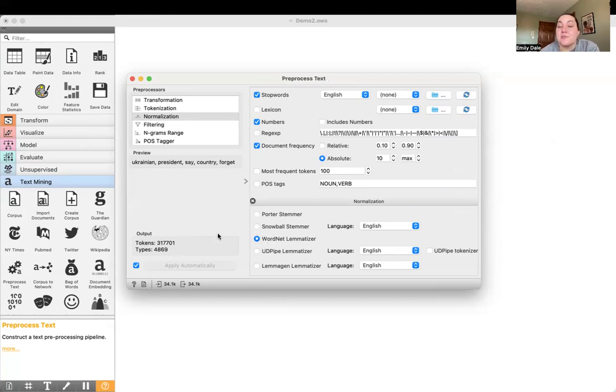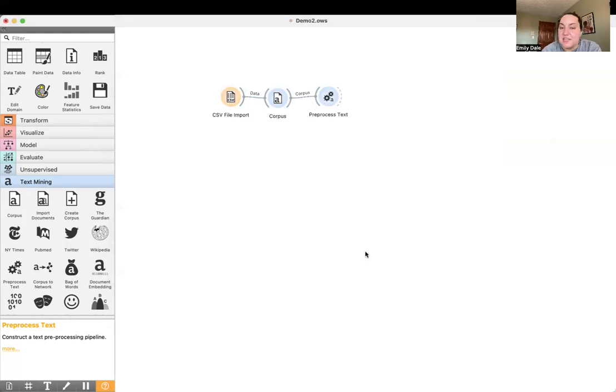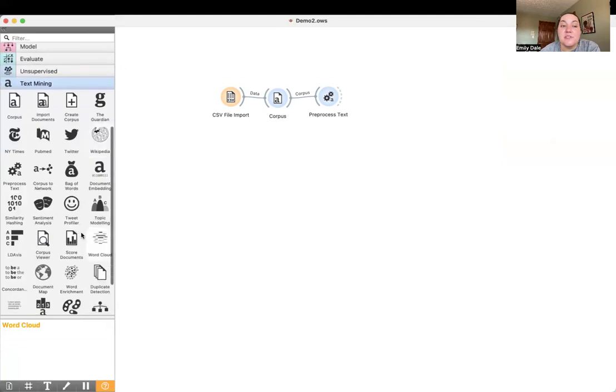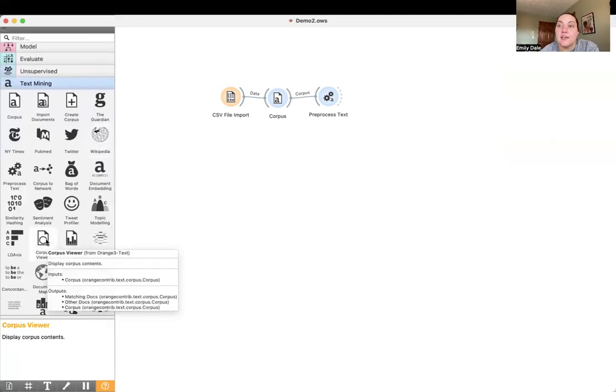Now, if you don't want it to update automatically, you can click this checkbox, but I like that it does it automatically because then I can just exit. And again, keep saving. And let's see. I have learned that Corpus Viewer, if you drag it, it will crash Orange, so don't use that.